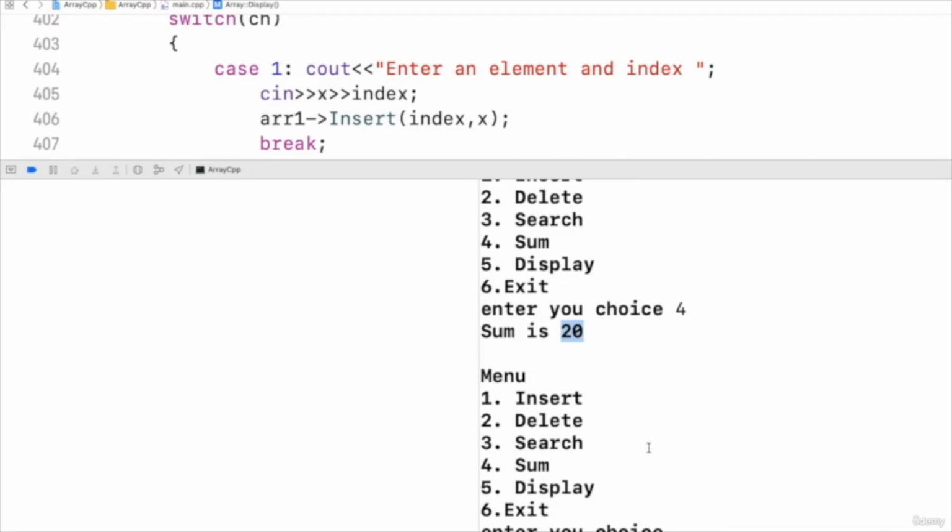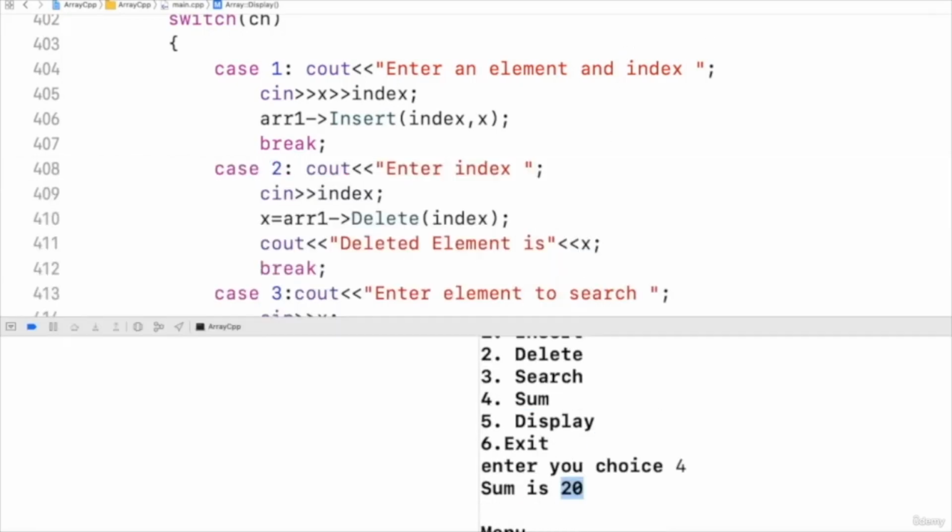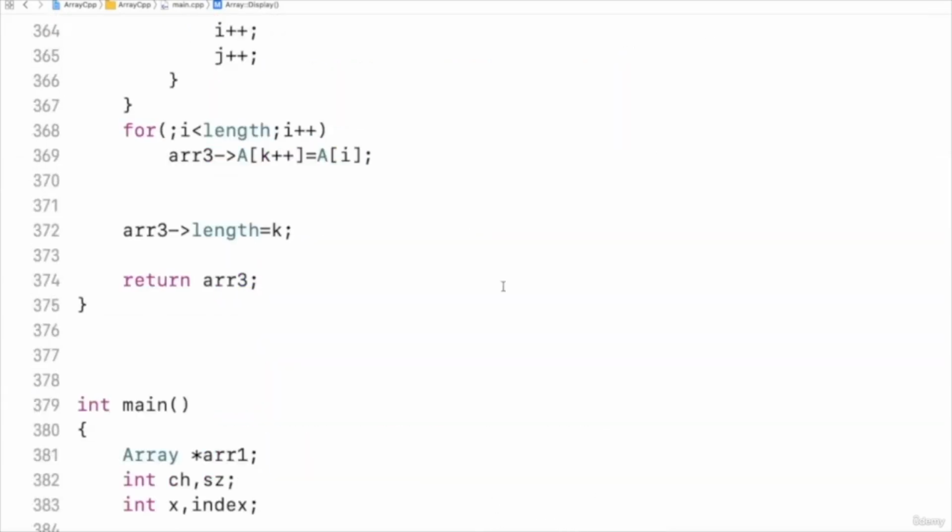So that's it. Like this you can create a menu and try all the operations of an array. I am trying only few operations here, though I have written a lot of operations inside a C++ class. This is how we have learned how to convert a C language program into C++ program.